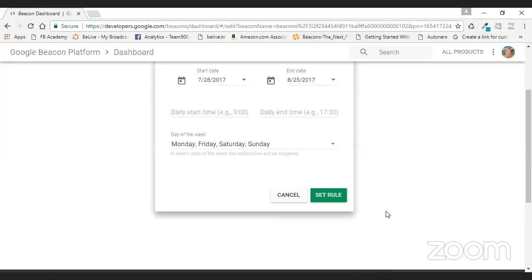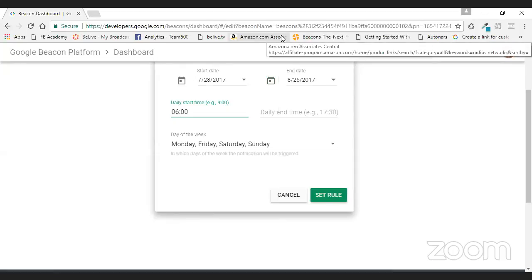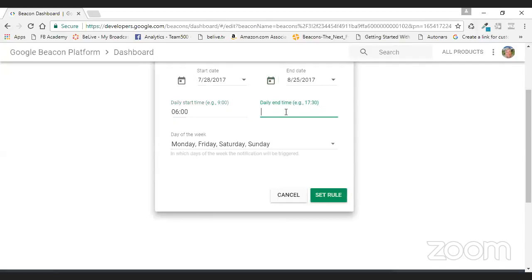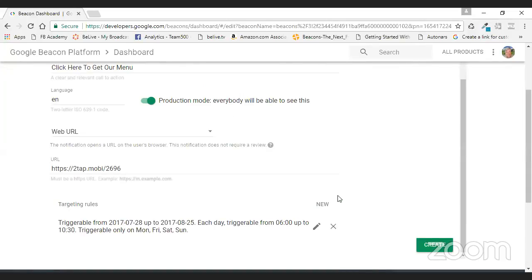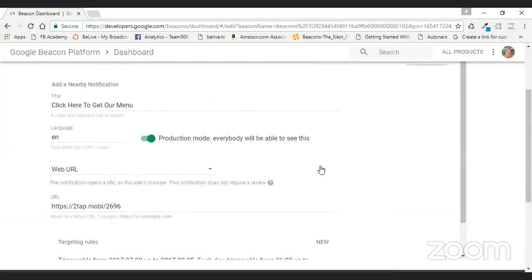Let's say this is going to be a breakfast menu. So we're going to start it at 0600, and this is military time. If you don't know military time, after 12 noon it goes 13, 14, 15, 16, all the way up to midnight, which is 0000. We're going to run this till, let's say, 10:30. And we're going to set the rule. So we've got Monday, Friday, Saturday, and Sunday. All right, we're going to save this.